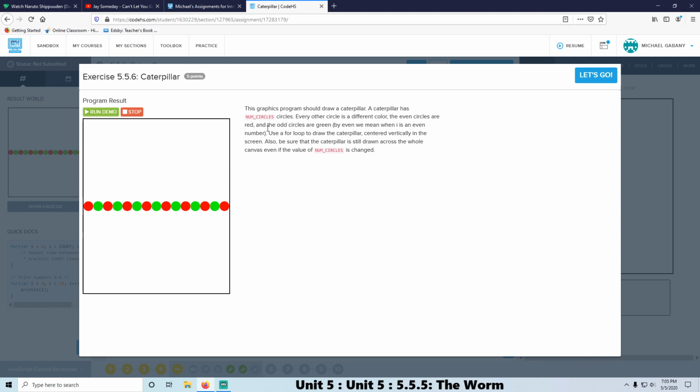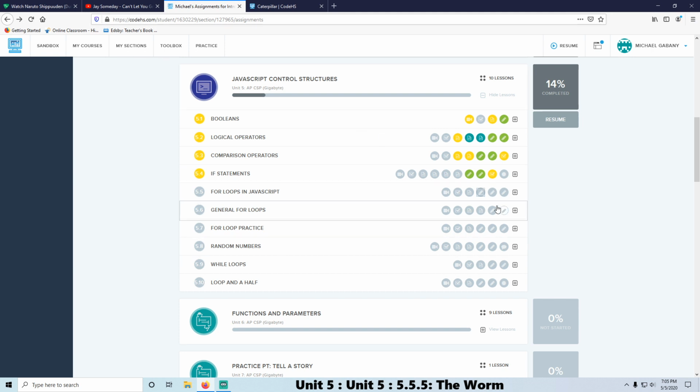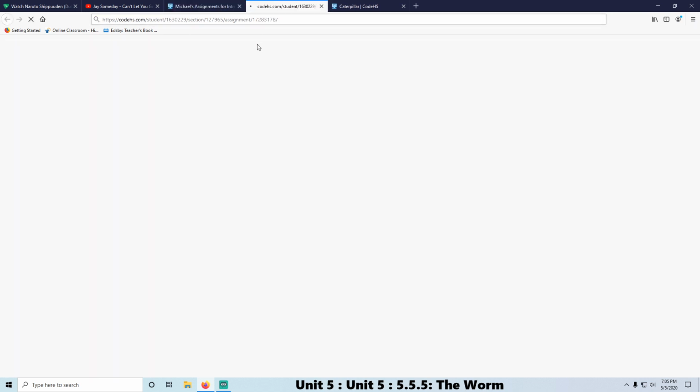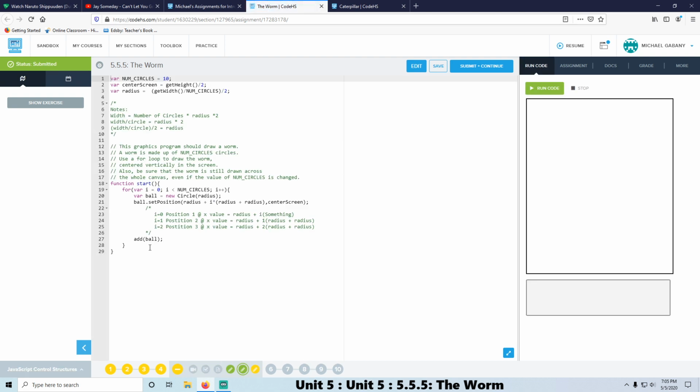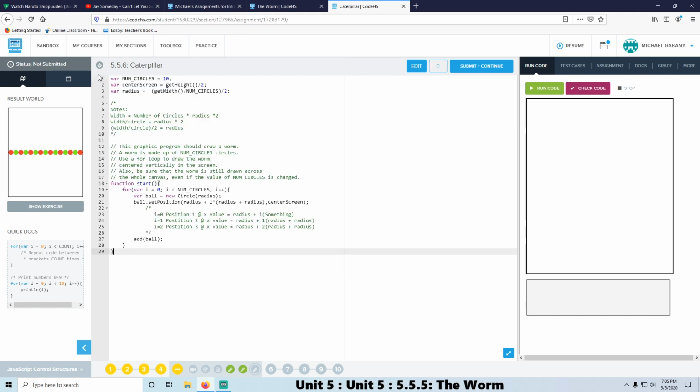We're going to do the same thing we did last time. We're going to use the same code, except we're going to alternate where we draw our circles. And we're going to give them colors. Okay? So let's go back to what we just did, get worms. Here's what we're going to do. We're going to copy our code and edit it appropriately.